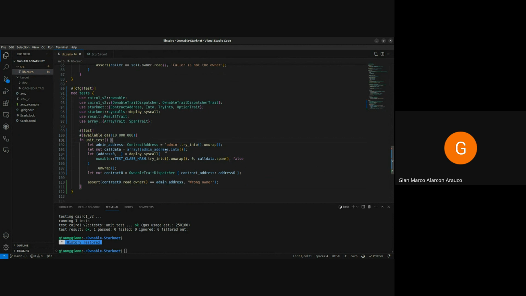For this, for example, we're going to create our admin address variable. It's going to be a contract address type, but we create it with the felt252 data type because it's in some ways like a string. So this is felt252 and this is a contract address. They are different kinds of data types. So we're going to try to cast or convert from felt to contract address. We use try_into and then unwrap this value, and we get the conversion to contract address.